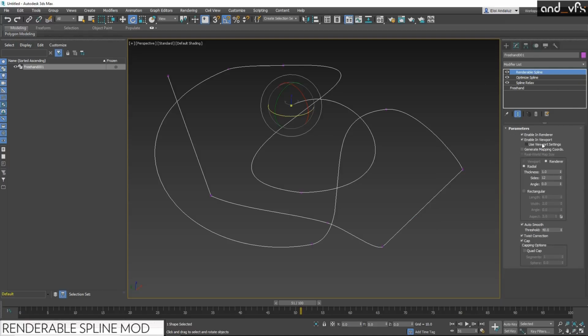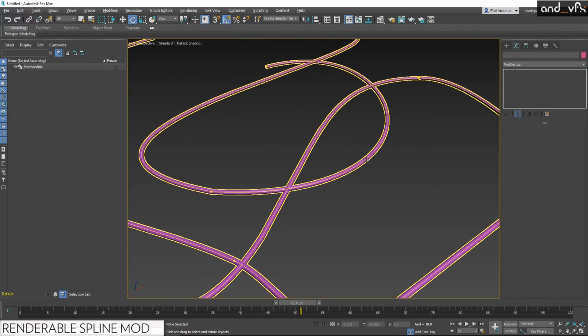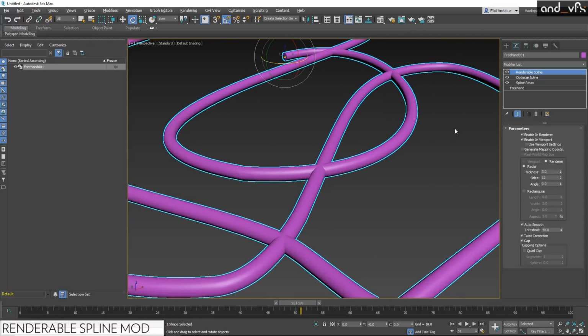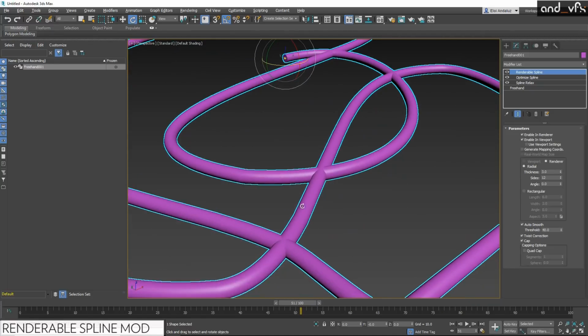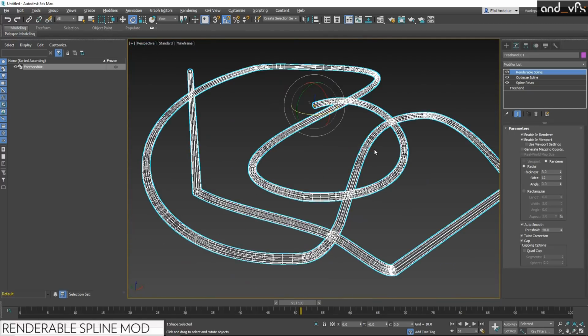So now you can see it on the viewport. Here you have it. And you can have thickness and whatever you want. Now imagine that this is a rope. We can see very clearly that we have some intersections there, interpenetrations, and we don't want that. We have another tool for this.